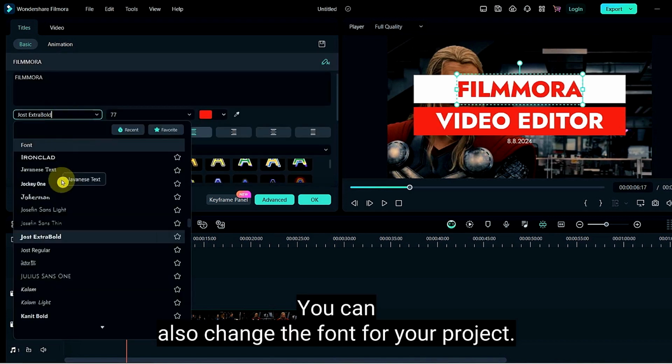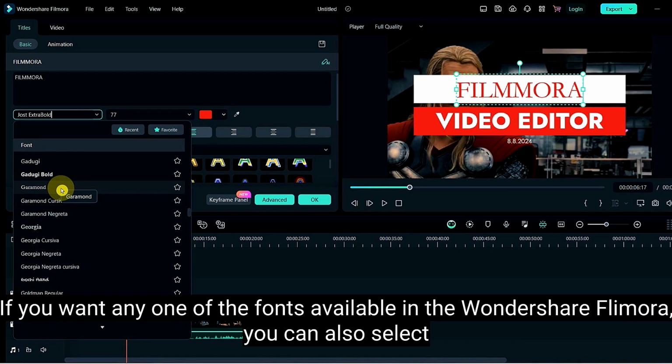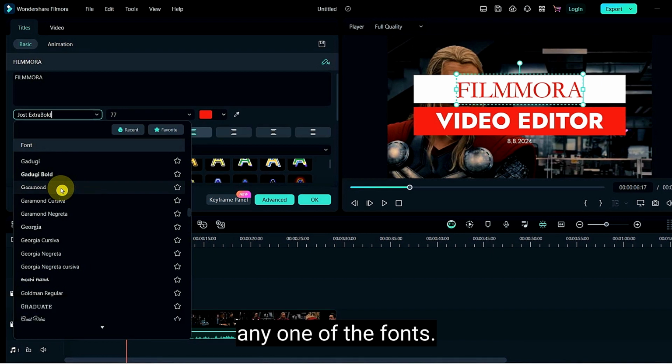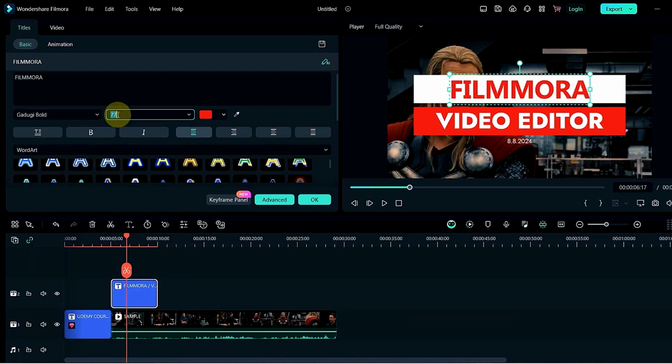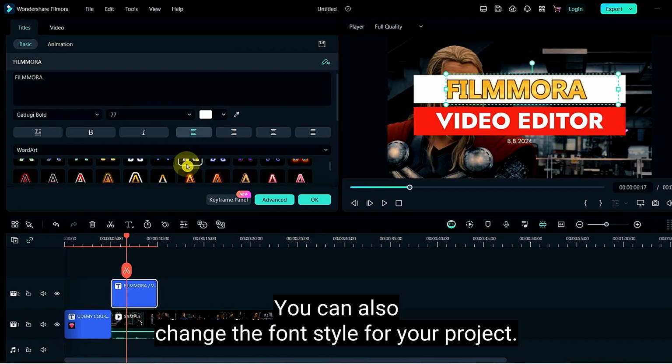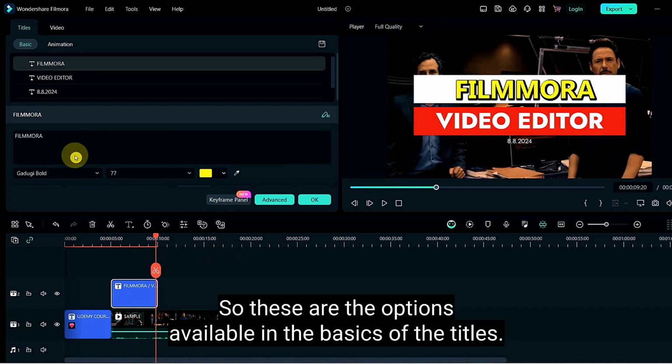You can also change the font for your project. If you want any one of the fonts available in the Wondershare Filmora, you can also select any one of the fonts. You can also increase and decrease your font size. You can also change the font style for your project. So these are the options available in the basics of the titles.